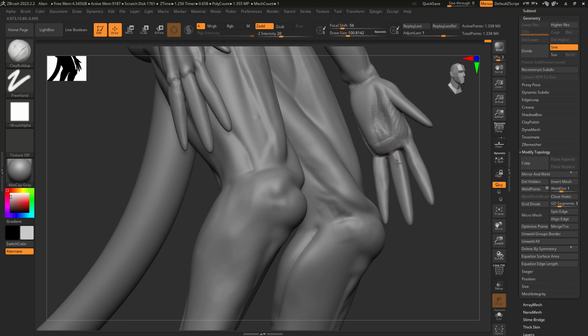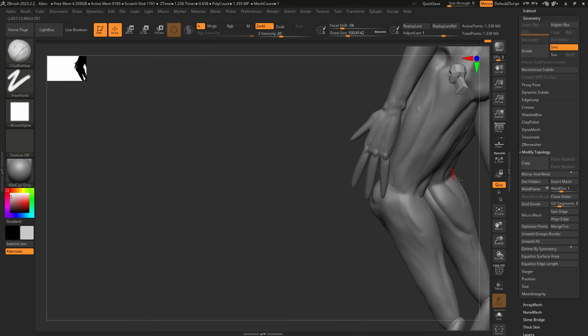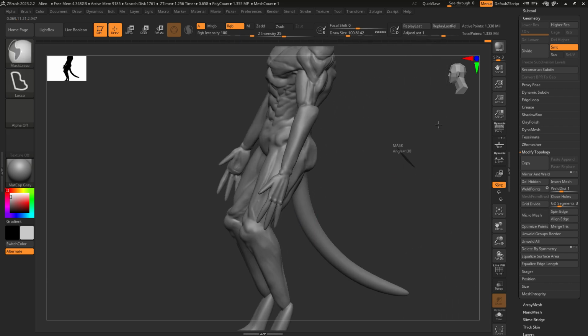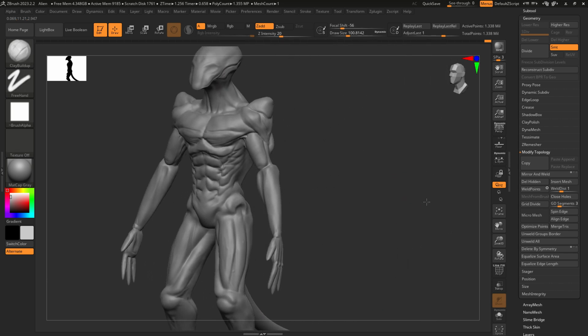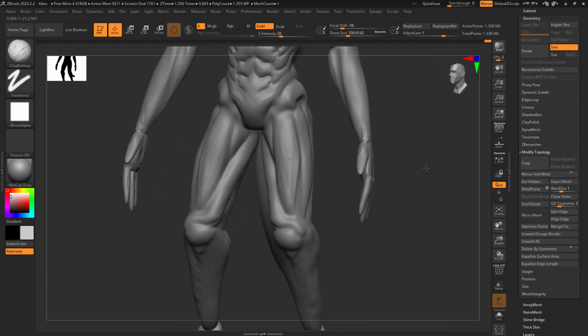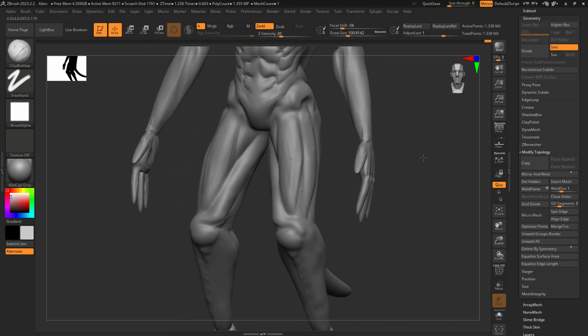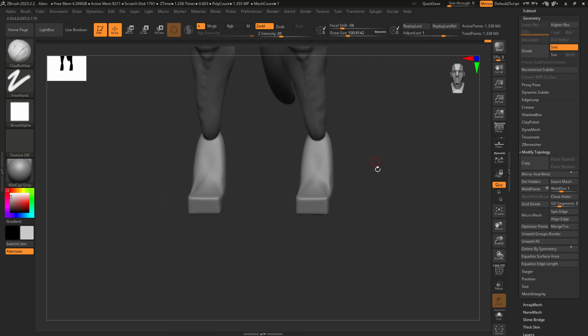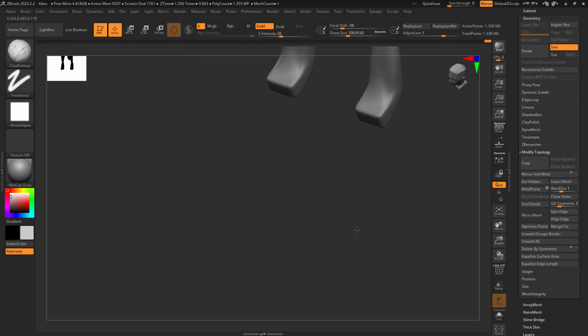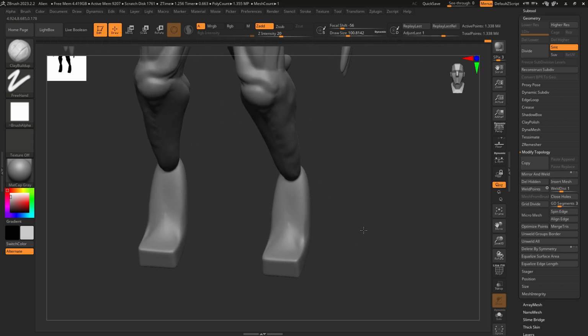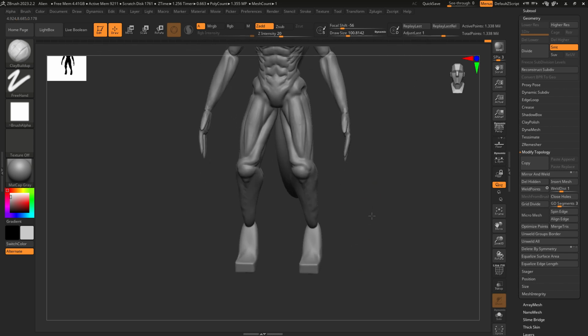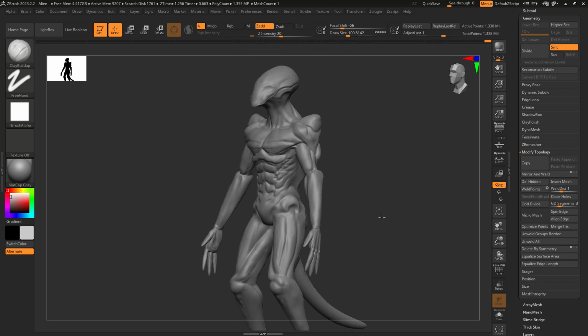Have this come in. I got some bumps on here from sculpting on this, but that's fine. I'll smooth them out later. For the feet, I'll do those in a minute.